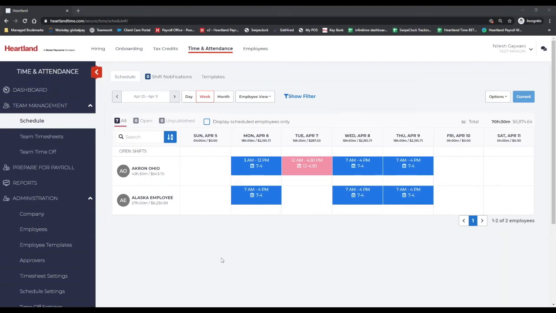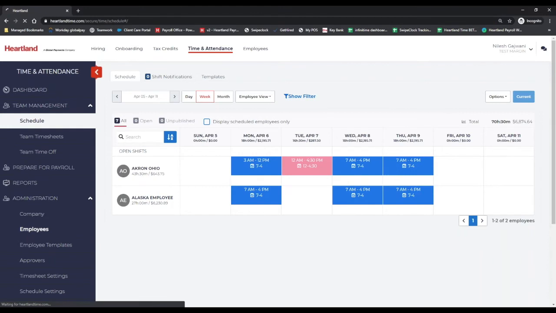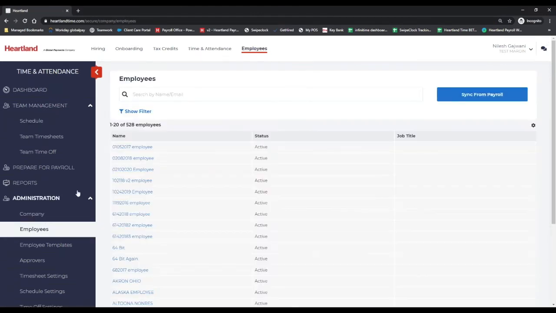If you do not have an employee on this list that should be on the list, you will want to make sure that the employee is a shift-based user in their employee profiles. You will go back to the Employees tab, select on the employee in question.